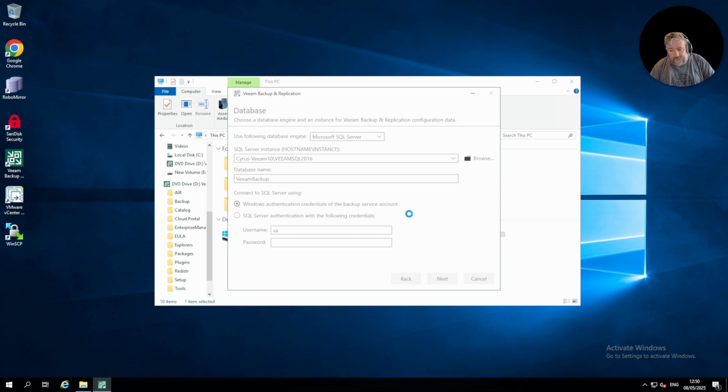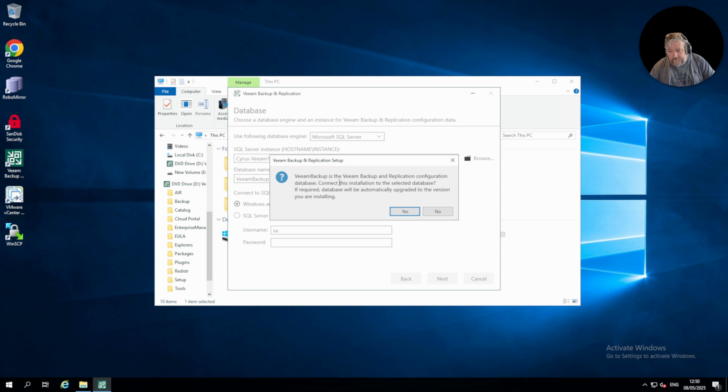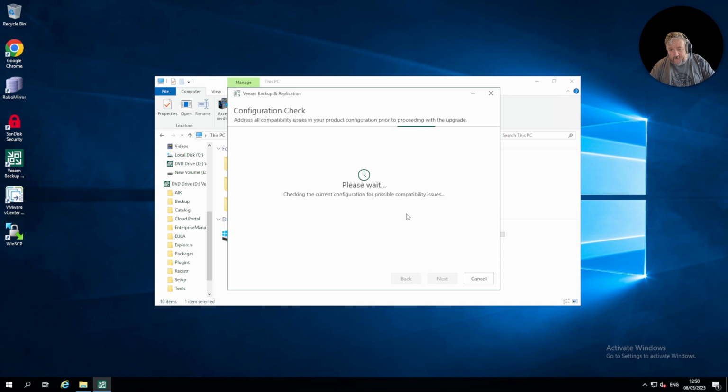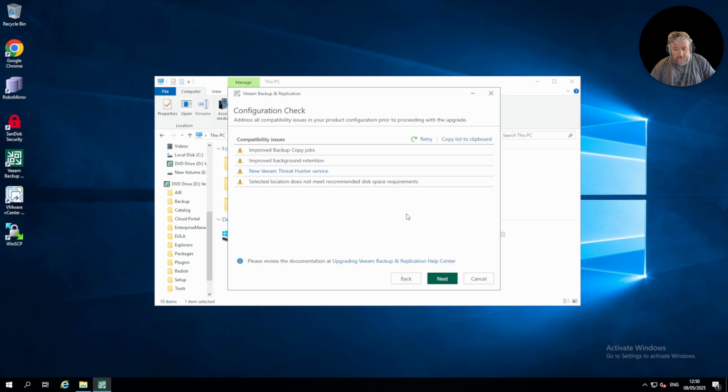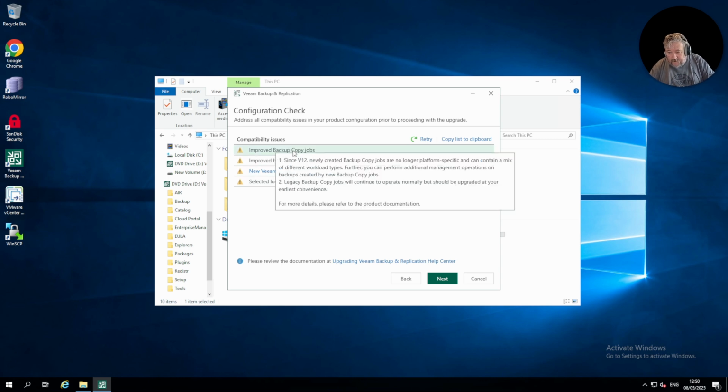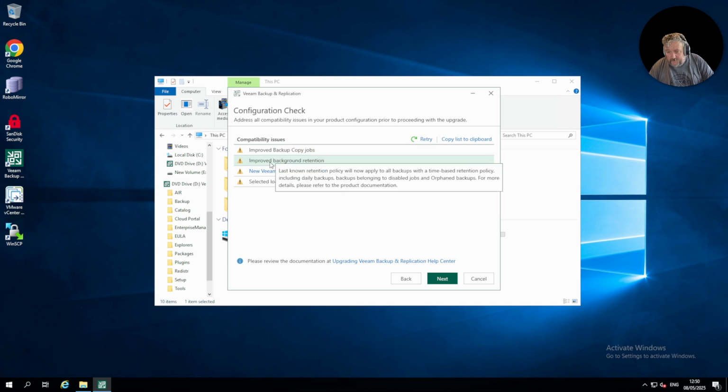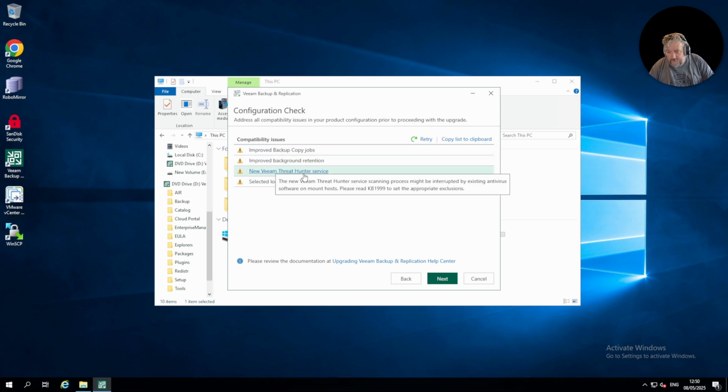I'm not going to change the database. Veeam Backup is the Veeam Backup and Replication database. Yep. Now it's going to do a configuration check. I think we might need to bob off again and wait for this to complete. Okay, address all compatibility issues in your product configuration prior to proceeding with the upgrade. Improved backup since 12: newly created backup copy jobs are no longer platform specific and contain a mix of different workload types. Legacy backups, okay. Last-down retention policy, new threat hunter service, selected.